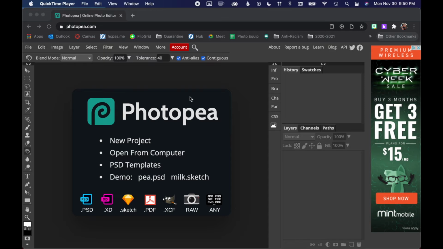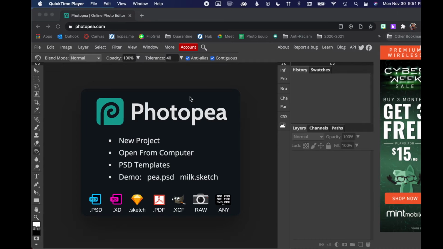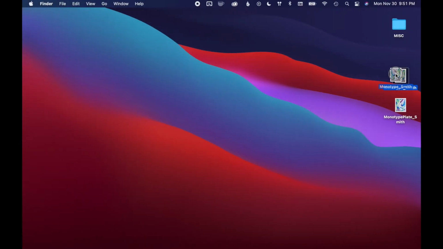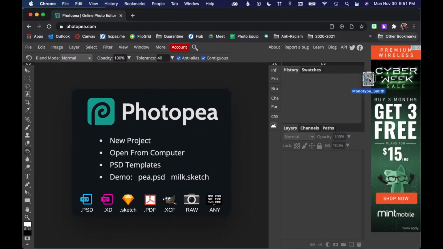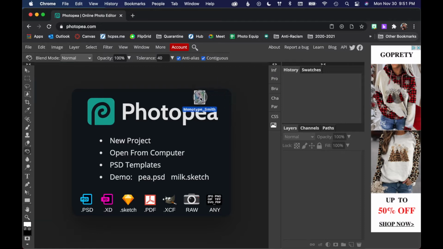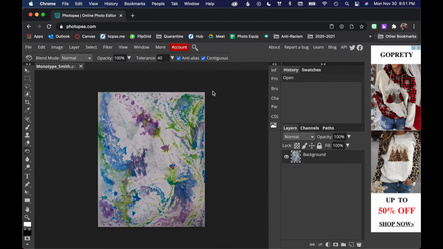So we're gonna start with a demo on how to use Photopea, bringing in the photograph of your print, editing it, manipulating it, and then adding your text. So we're gonna start by bringing in the photo of our monotype. So I'm just gonna drag it right into this window.